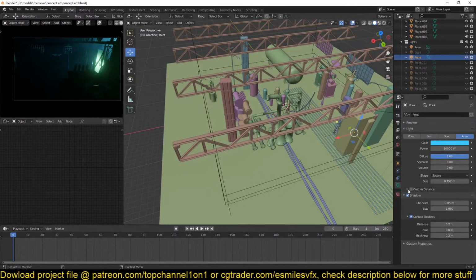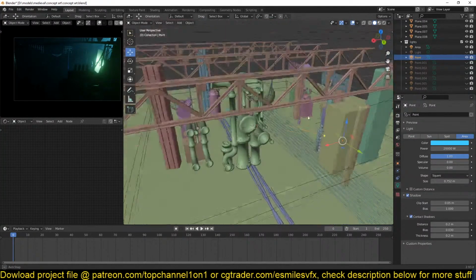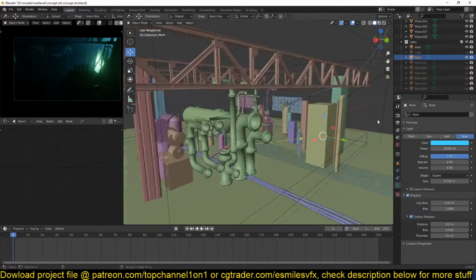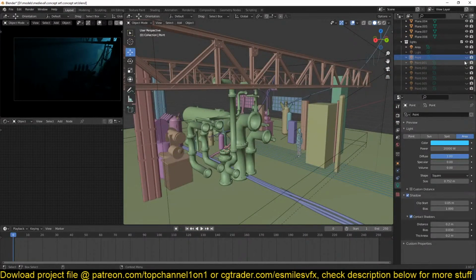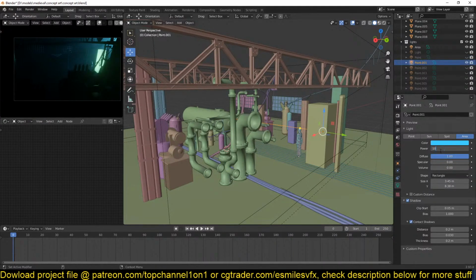Okay, I want this to be there, but I don't want it to be that heavy, so let's hide it for a second. And let's also reduce... let's see, 700.